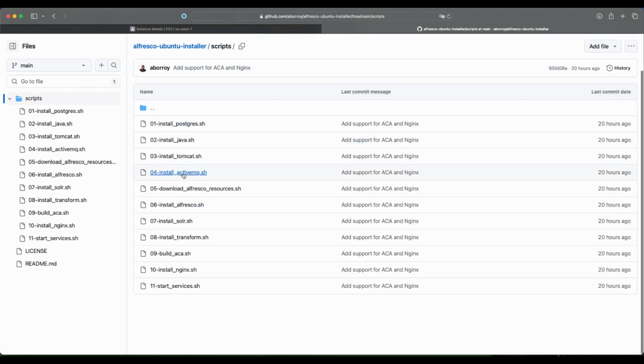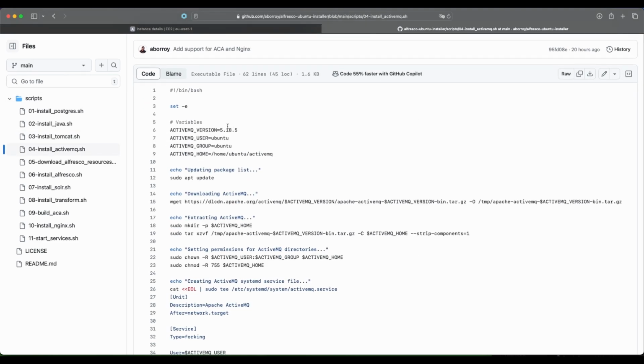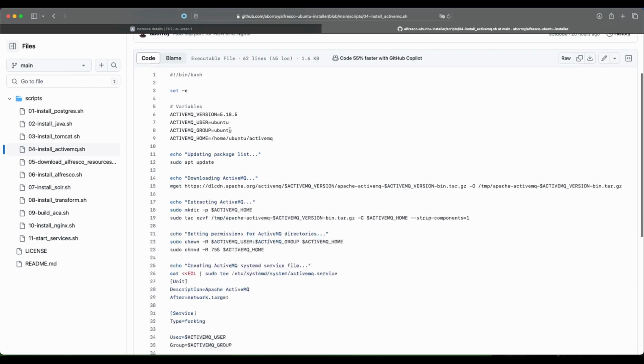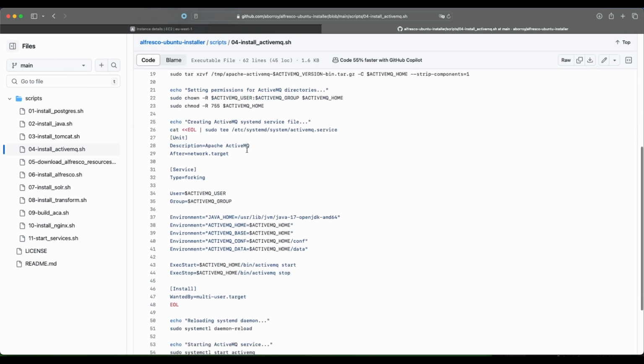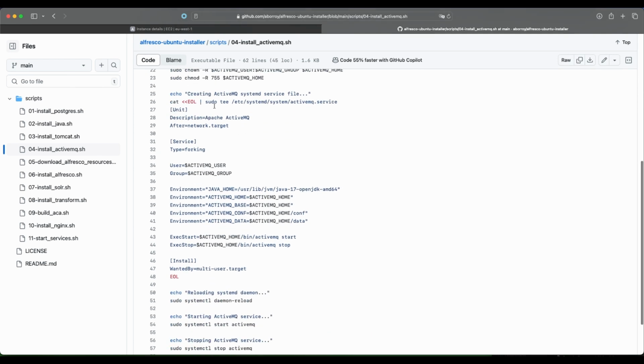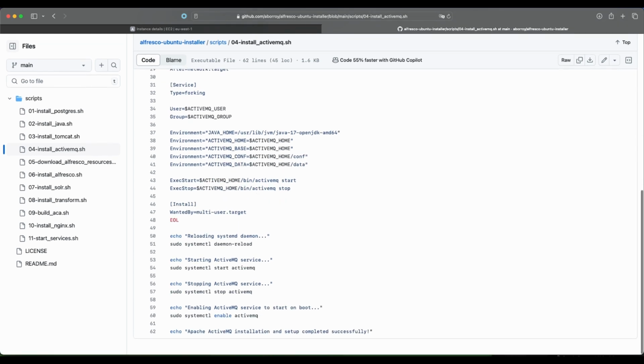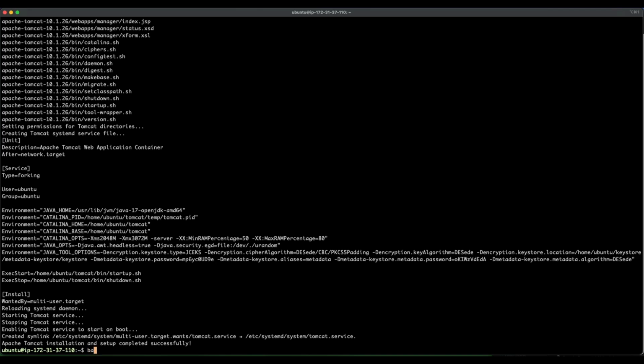That will be the installation of ActiveMQ. So we are using ActiveMQ 5.18, and we are just downloading that, unzipping the installation, and creating again a service to control the start and the stop operations for the service. So let's move to this again. This is the next step.